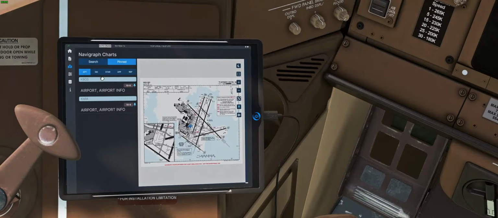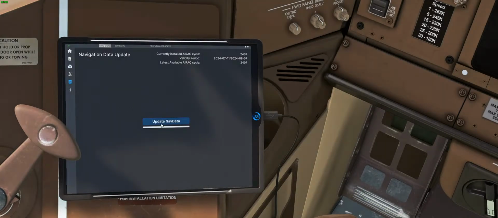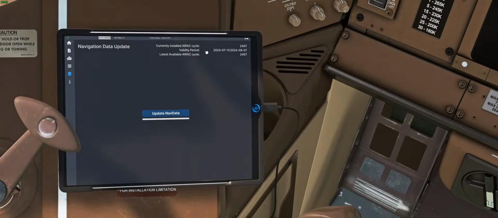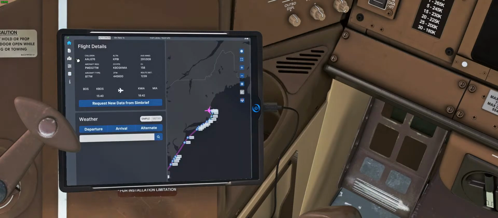One other thing to do if you have the Navigraph is you can update your nav data. I have updated it already. So you can see the valid period is July 11th to August 7th. And that's what we need for our electronic flight bag for now.